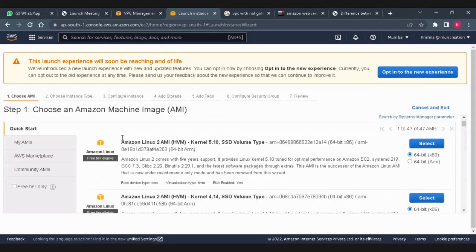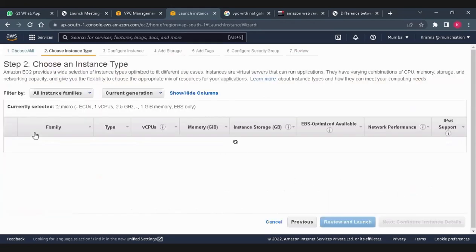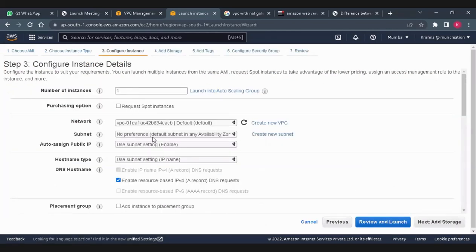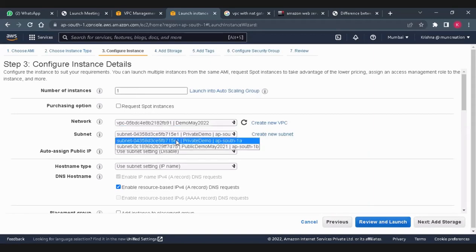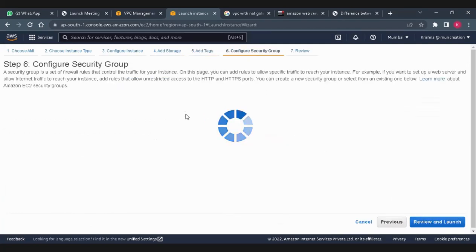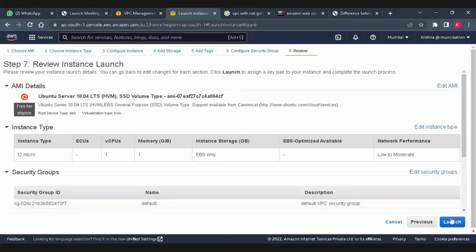Here I am launching another instance. Here I have selected the private subnet, and the public IPv4 address is not assigned to that instance. Let's keep everything as it is. Then add tags, security group. Keep the security group as default. Review and launch.